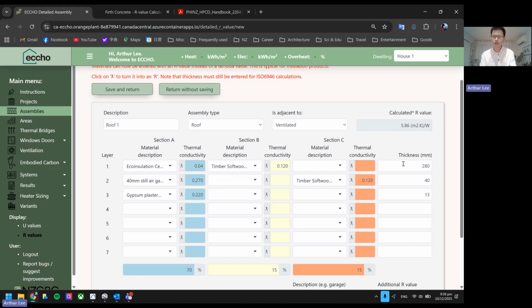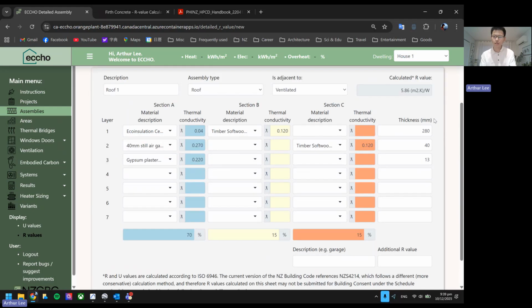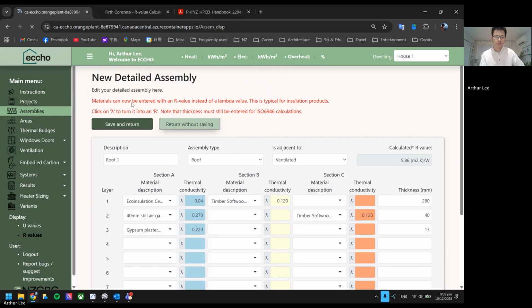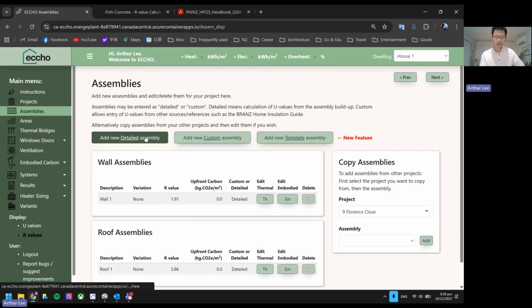So like you see here, even if I have R7 of roof insulation, at the end it only gives me R5.86 as the construction R value. But again, it is kind of what it is. We know what is commonly accepted as compliant often under-delivers a little bit. I'm going to save and return.